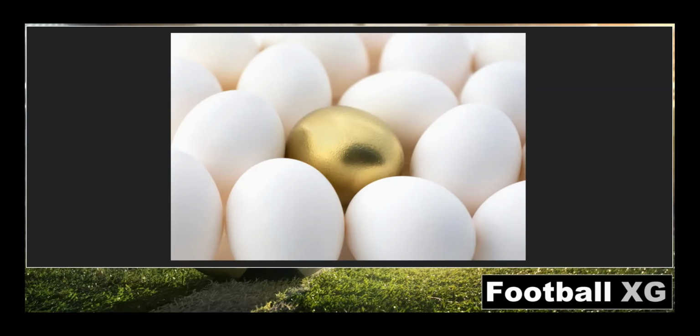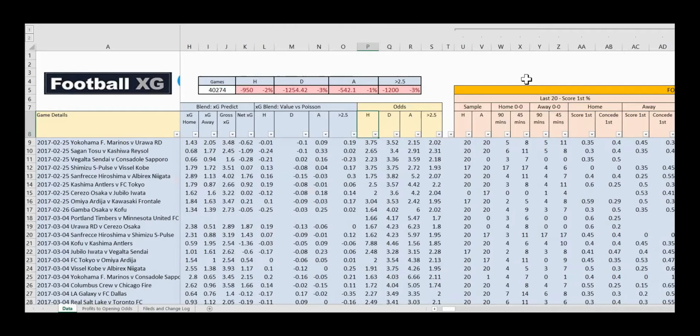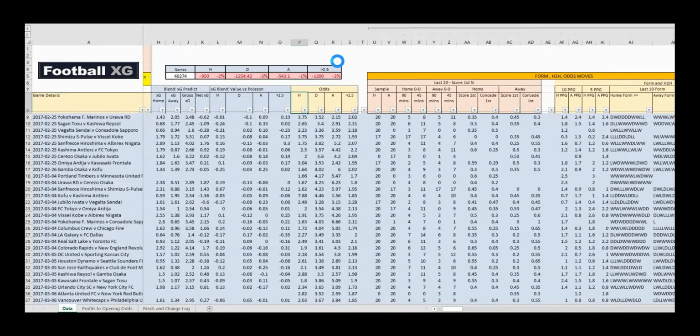Let's jump into the spreadsheet now and look at an example of how to build a system. Anyone who's subscribed to XG Core and has opened the historical data, this should hopefully look familiar. Even anyone who's used the upcoming games, this should look familiar as well, because it's exactly the same layout. The only difference is we have some additional information showing profitability. Zooming out, we can see there's a lot of data within this spreadsheet.